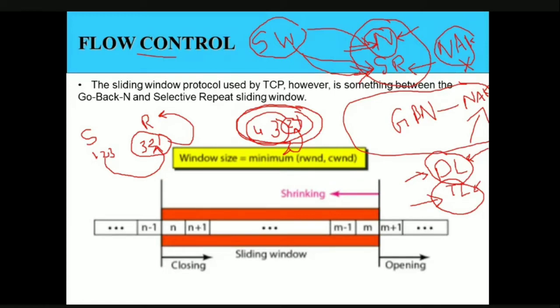What is the second difference? The TCP sliding window is variable size. But the data link layer sliding window is of fixed size. So these are the major differences between the sliding window in the data link layer and transport layer.